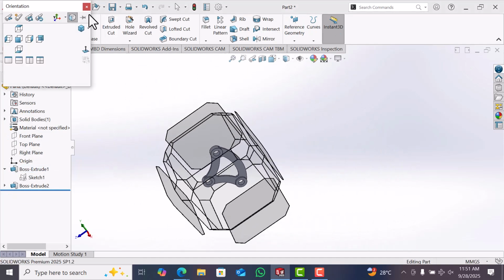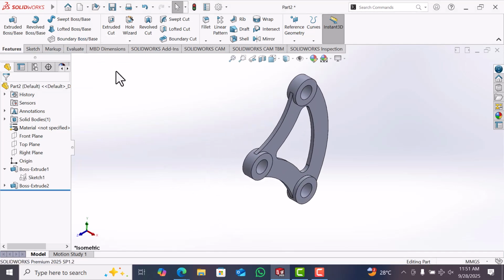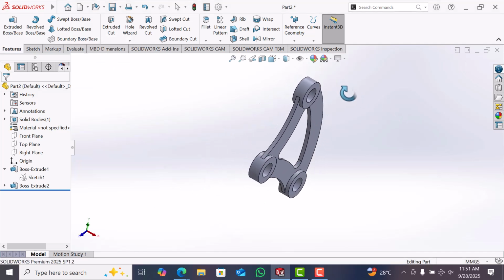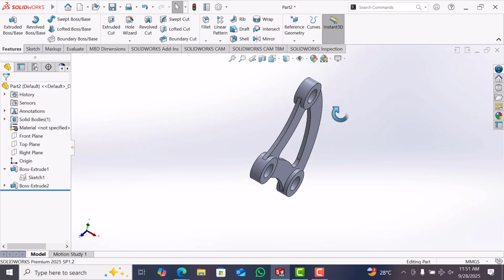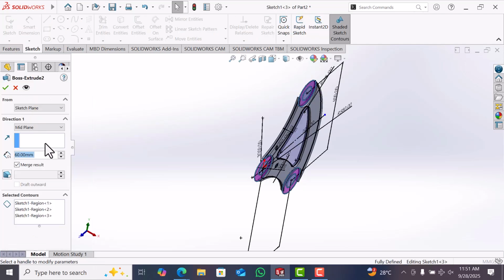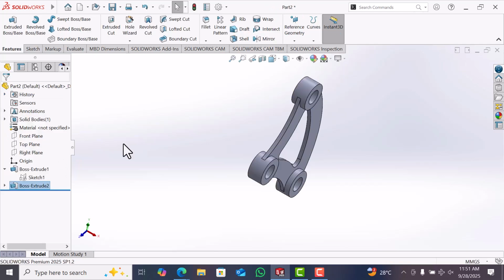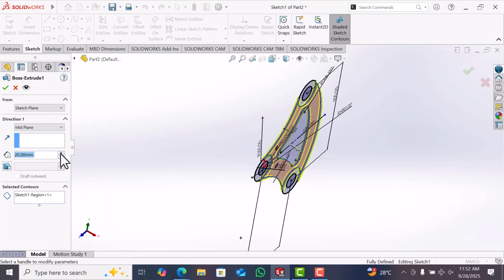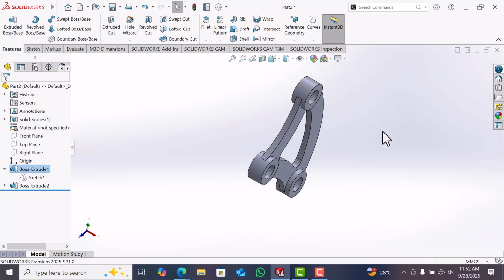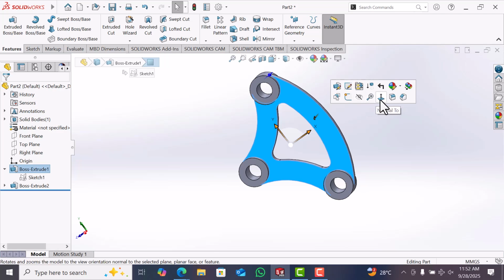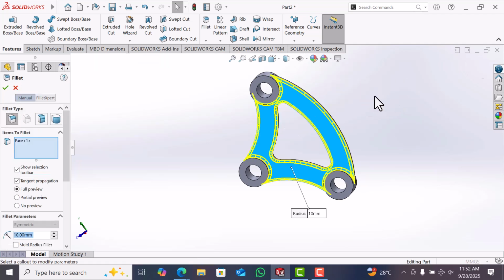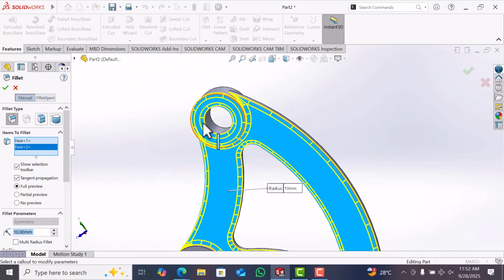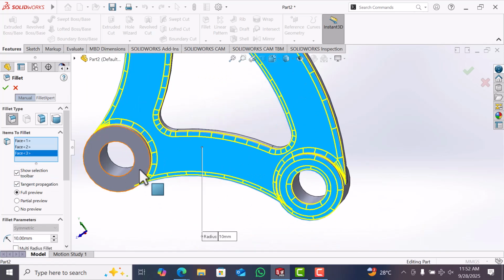Now go to isometric view. Okay. Now you can give the value, change here 80. Okay. Now give the value here 30. Now go to select fillet tools. Fillet 10. Now select here, here and here.